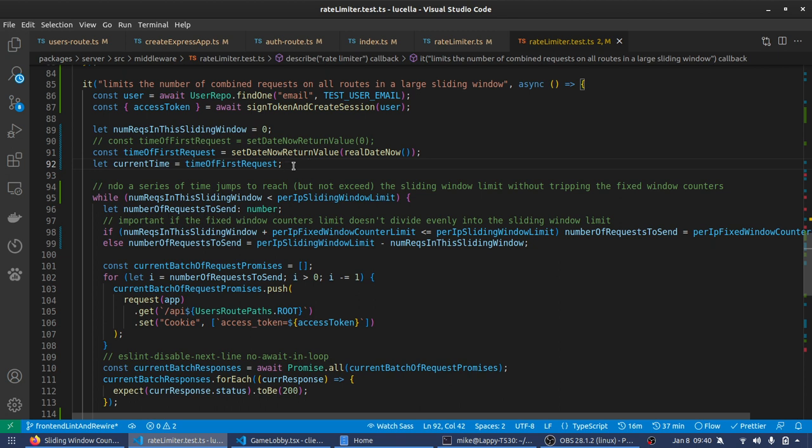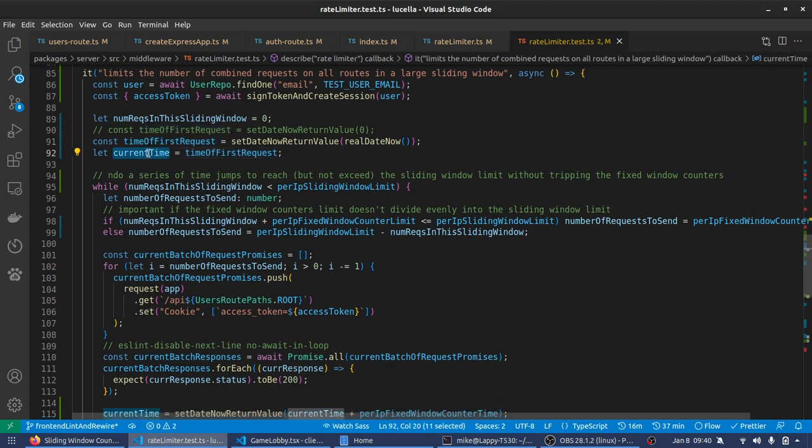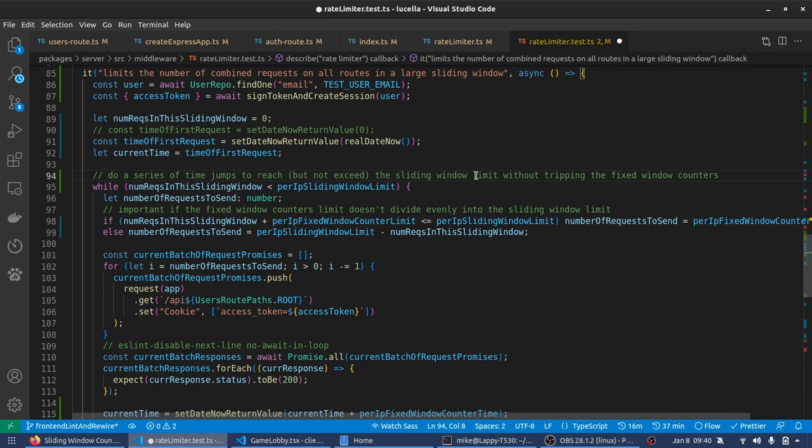Important distinction. Okay, then we're going to say the current time is this first time of first request because we haven't made our first request yet. But we're going to be using this to accumulate time as we go through the tests, and we'll be increasing this number.